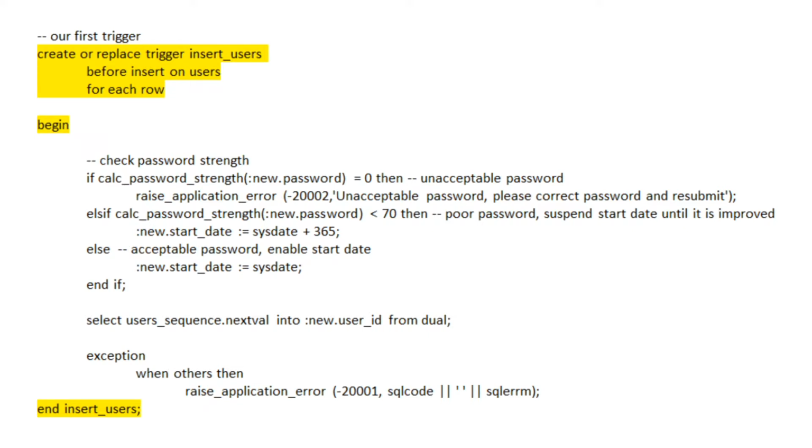Okay, here's the code for our very first real-world trigger. Pretty simple, but also very common usage. We begin with our standard create or replace trigger keywords and then add our trigger name. Standard convention here is just as shown. This is an insert trigger on the users table. This trigger is going to fire before the actual record insert, and it is going to fire for each row inserted.